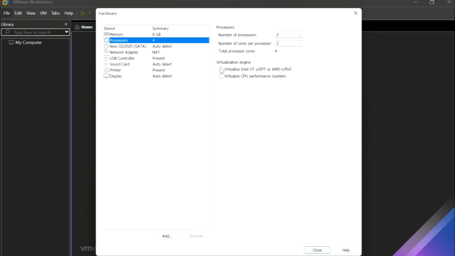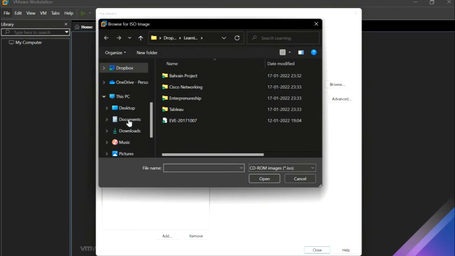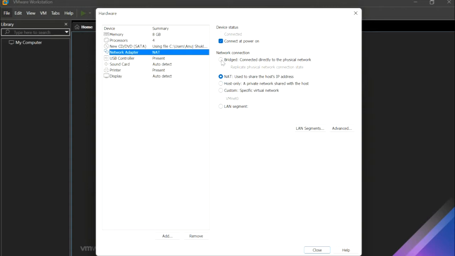Okay, that's fine. And the next thing that you have to check is this Virtualize Intel VT-x/EPT or AMD-V/RVI. Just check this field. Then we go to the Use ISO file option. Just click on this field and browse it. We have just downloaded the image, so we'll go to Downloads and browse this file here. And for NAT, let it be Bridged or NAT. Right now I'm putting NAT, but if the internet connection does not work fine, then we will switch it to Bridged, but right now just let it be.